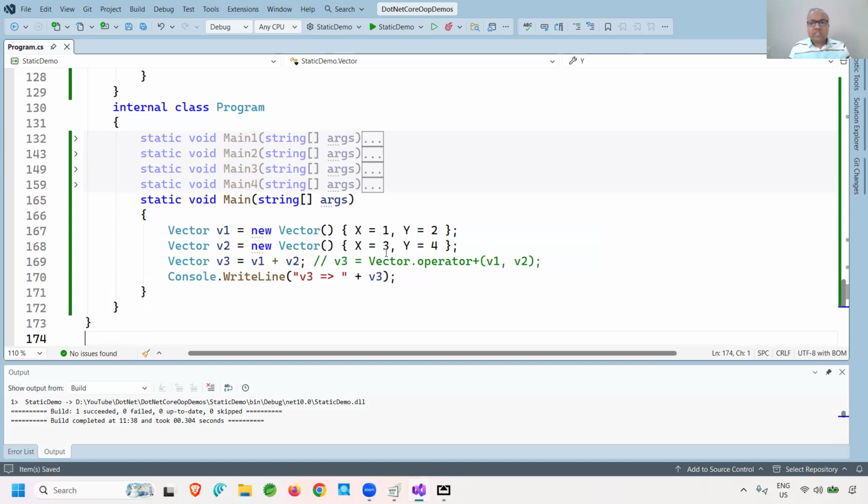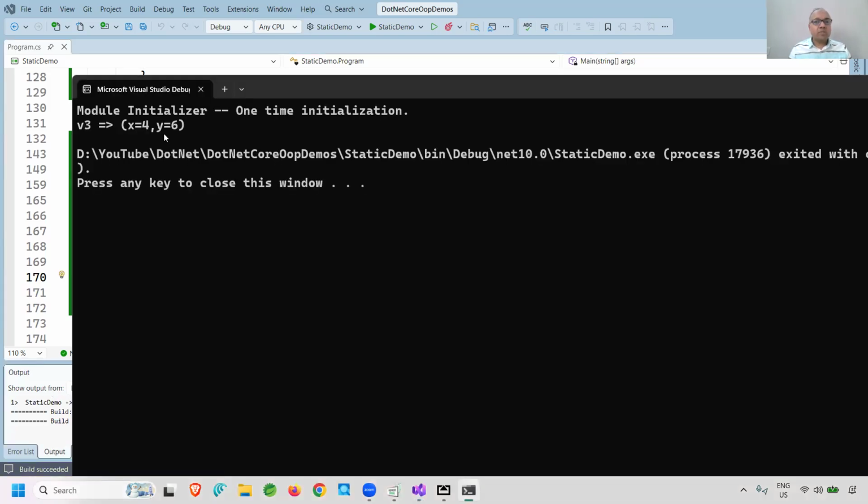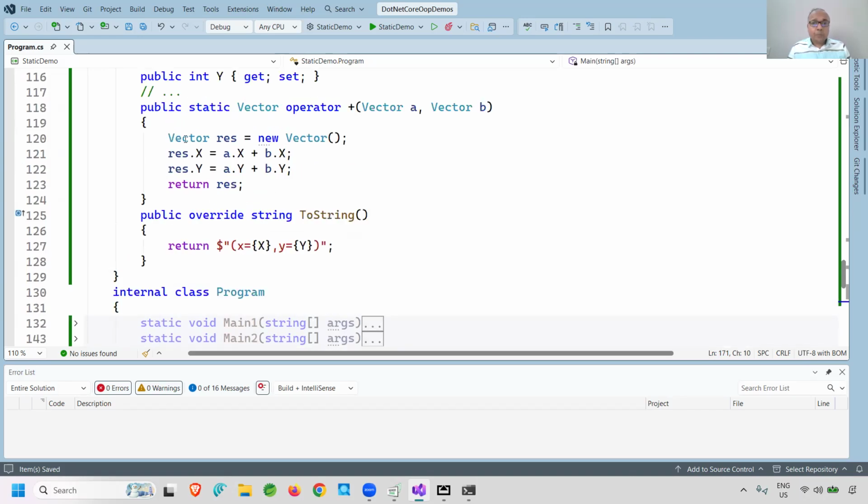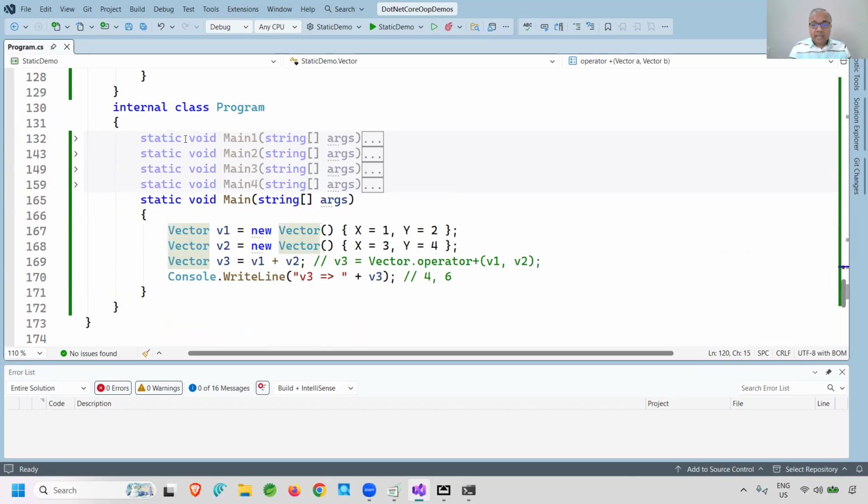And I'm sure you are expecting 1 plus 3 is equal to 4 and 2 plus 4 is equal to 6. So the expected result is 4 and 6. Let's run this and observe the result. Let me quickly debug this by setting up the breakpoint in the plus. And then I can say F10.